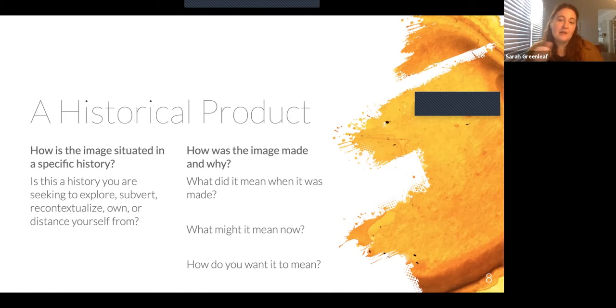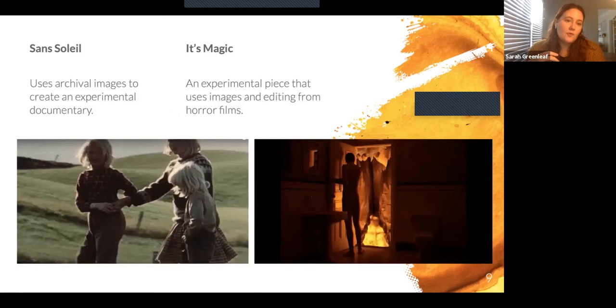Some of the things I ask myself when I'm doing this kind of work are: how was the image made and why? What did it mean when it was made? What might it mean now? Considering all of it, as time passes, meaning also changes. And how do you want it to mean? How do you want to put your own mark on it and change the meaning of it? So I have a couple examples of this. I won't play them all.